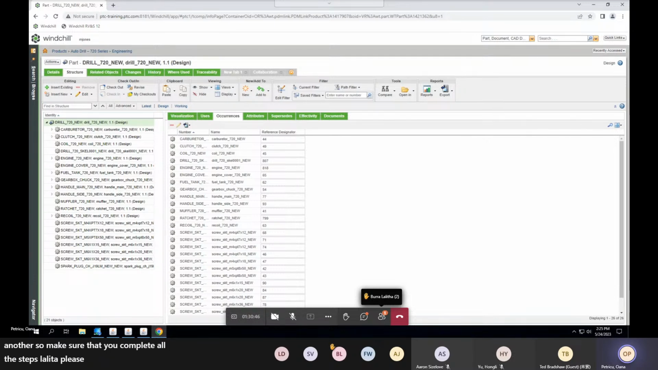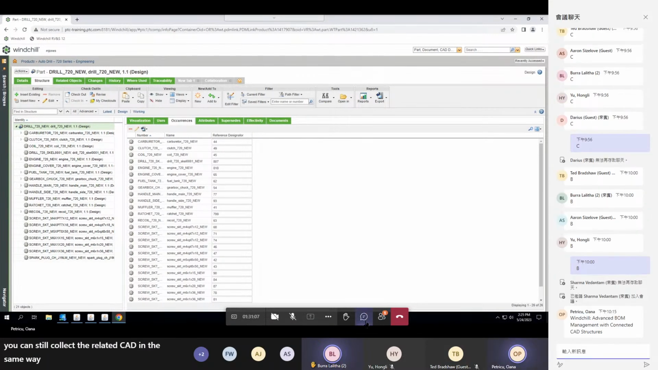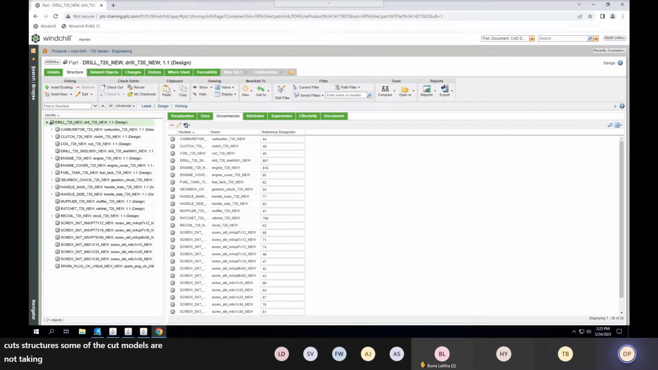Lalita, please. Hi, yeah, I have a question. So you mentioned that it's best practice to start with the assembly rather than the product structure when doing a save as. What's the difference? Because I imagine if you start with the product structure instead, you can still collect the related CAD in the same way. That is correct. But some of the CAD models are not taking an associated part automatically during the creation.